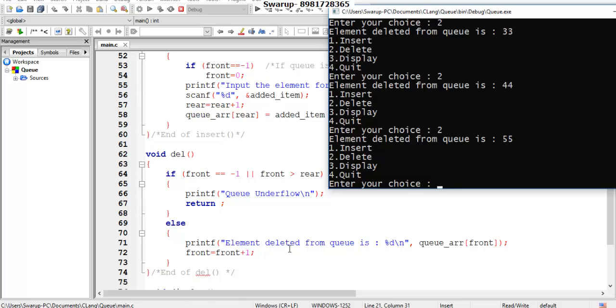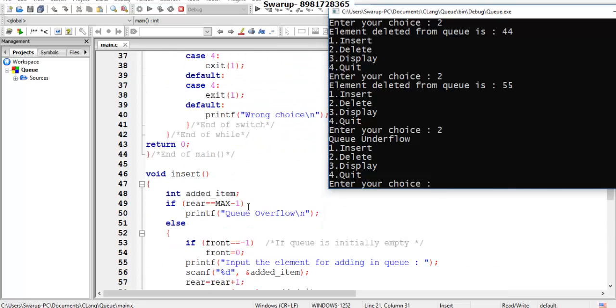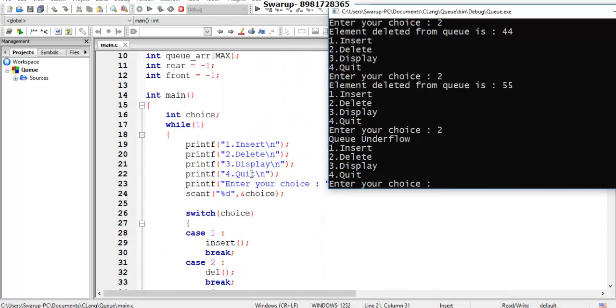So after deleting 55, front is more than the rear. In that case, if I go for another deletion, this condition is going to be true. Front is more than the rear, and in that case, Q underflow will be shown. Okay, so that's how all the operations of insertion, deletion, display have been taking place in regard to Q.